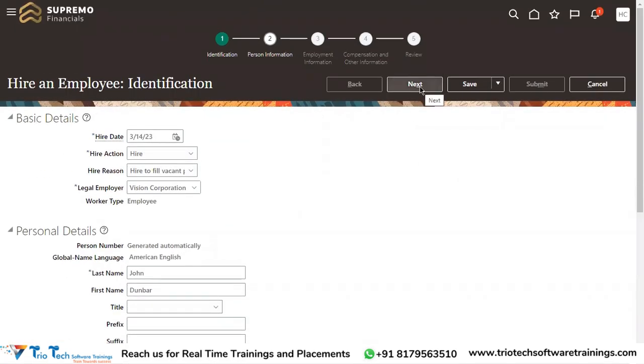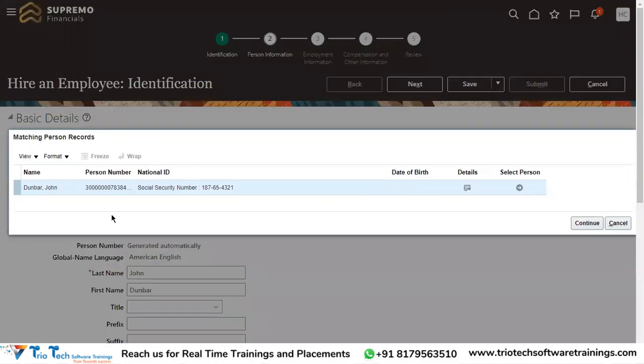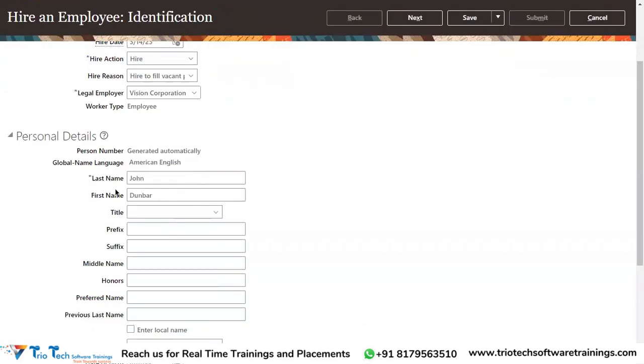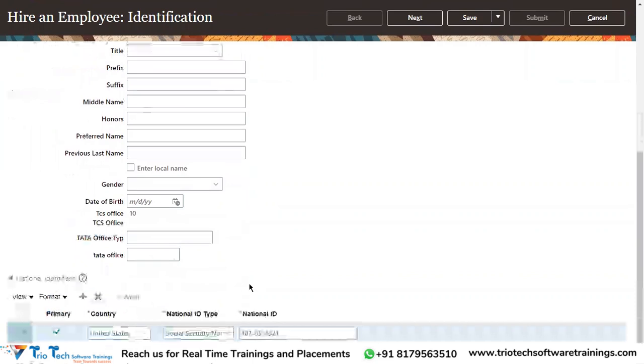Now you observe here. The moment I click on next, what will the system do? See, I got a pop-up or a notification here. What is it telling? Matching person records found, and he's our guy. See, Dunbar John. Why is the system giving me that? The moment you click on the next button, the system immediately checks, based upon these details, whether any existing person record is found in the system or not.